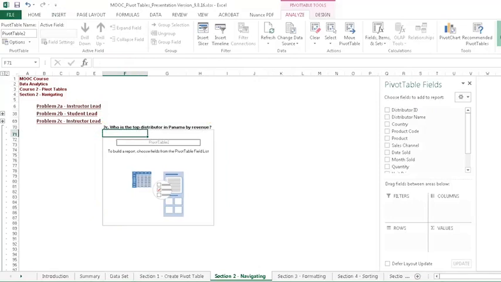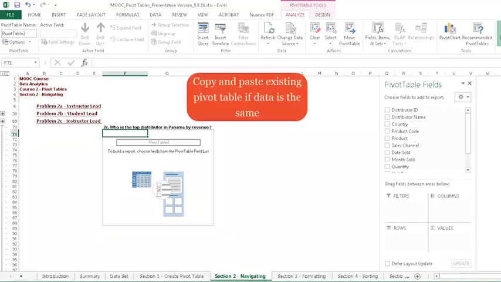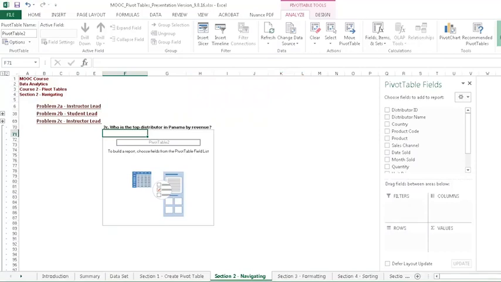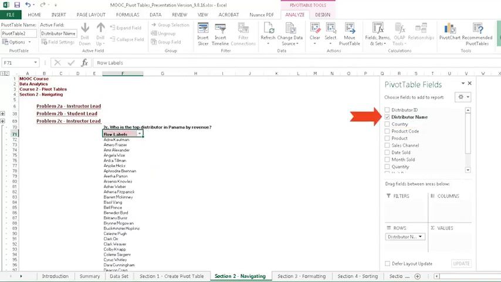At this point, if you didn't want to go through all the steps to create a brand new pivot table, you can definitely just copy and paste one that you've already used as long as the same data is being used. So now let's figure out who is the top distributor in Panama by revenue. So again, our 3 variables are distributors, countries, and revenue. So let's start with distributor name. I'm going to click the box, and you can see it came down to our rows section. And next, let's think about the values.